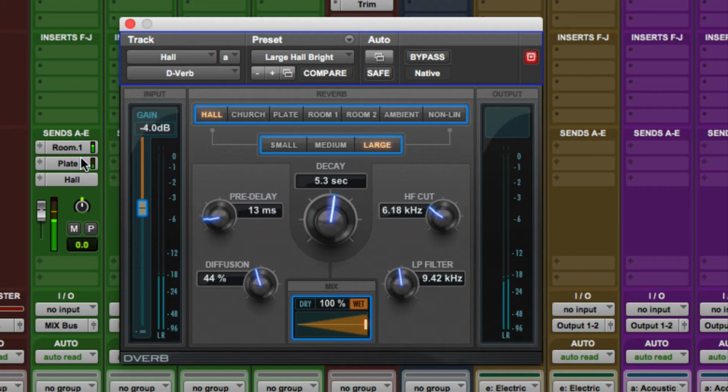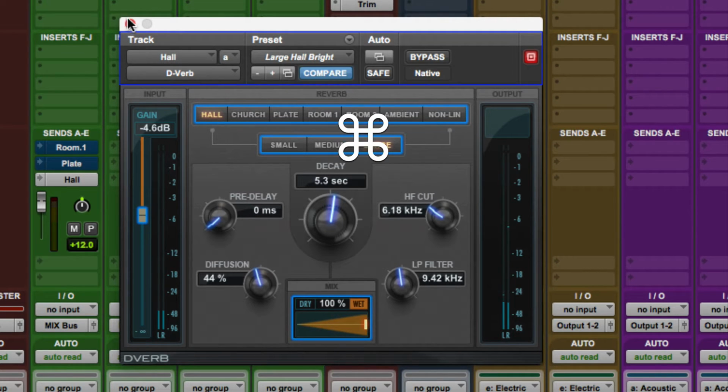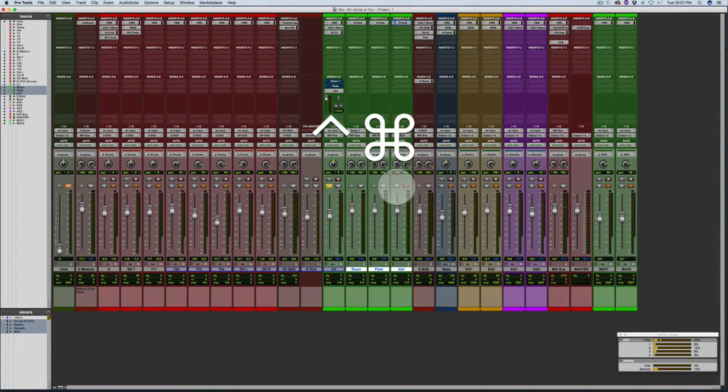So I'm muting the other two plugins just to see what sort of difference this is making. What do you think is the problem? It's not solo saved. See?